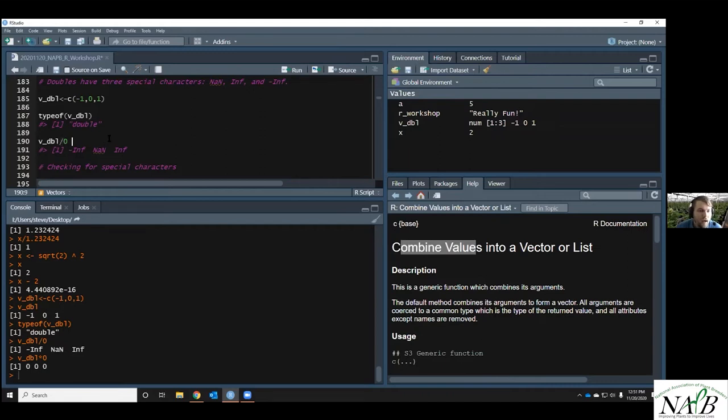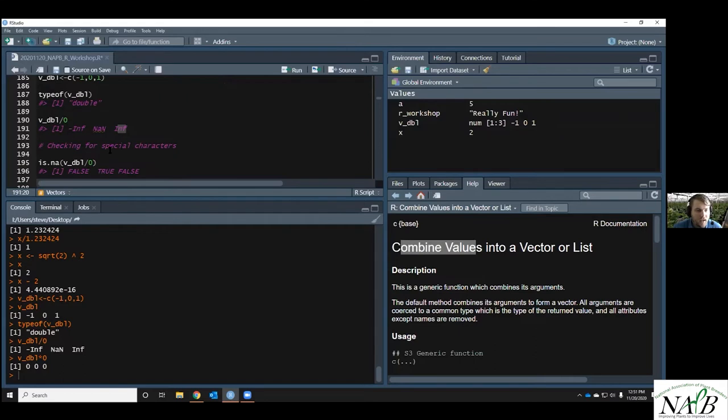So if you get negative infinites and infinites in your numbers, it's because you're working with zeros. I mean, you might be dividing by some extremely small number that R is using for the doubling. It's just a quirk that you have to learn with. I personally do not like having all of these three special characters in my work. I like NAs, so I try to stay on integers as much as possible.